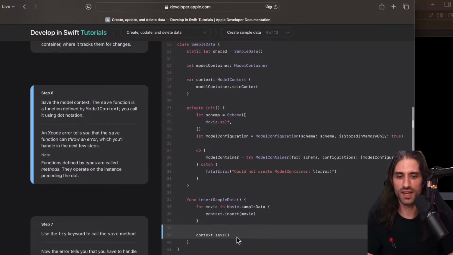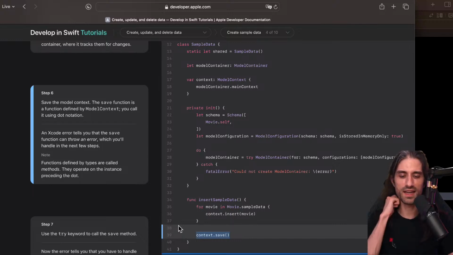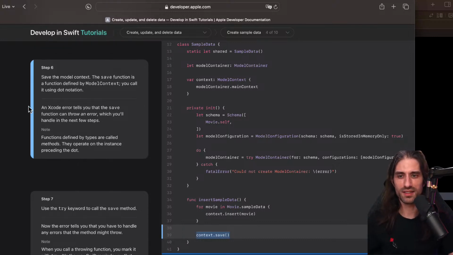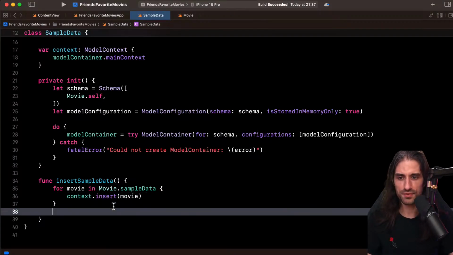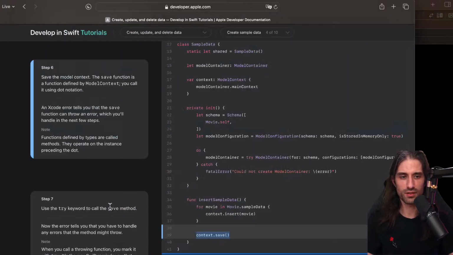And finally, we're going to save the context. And you can notice we do it only once at the end of the for loop because it's more optimized, basically. And they say we will get an error that says that the function can throw an error, which we will end up handling in the next steps. So after the for loop, we do context.save.